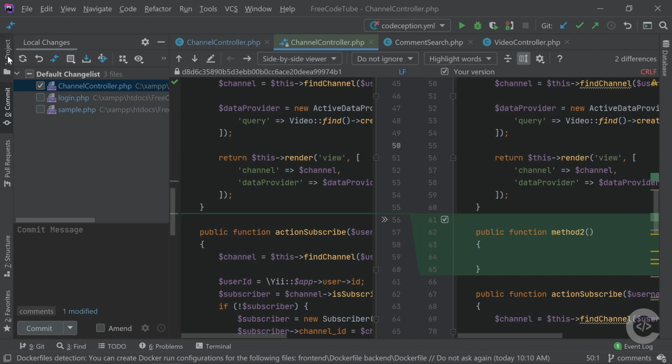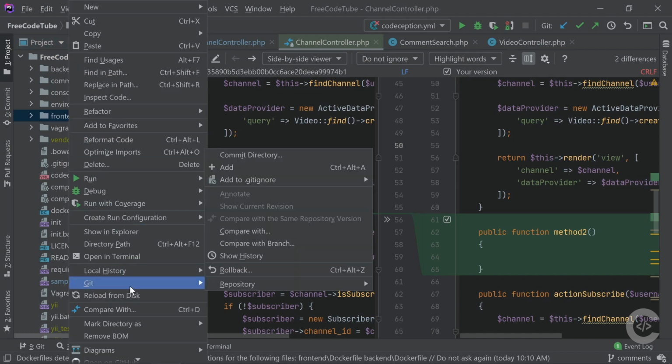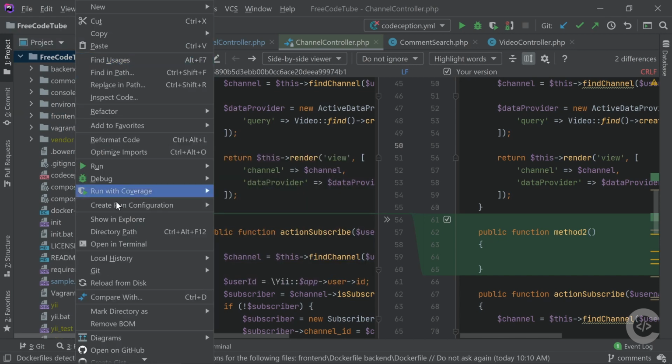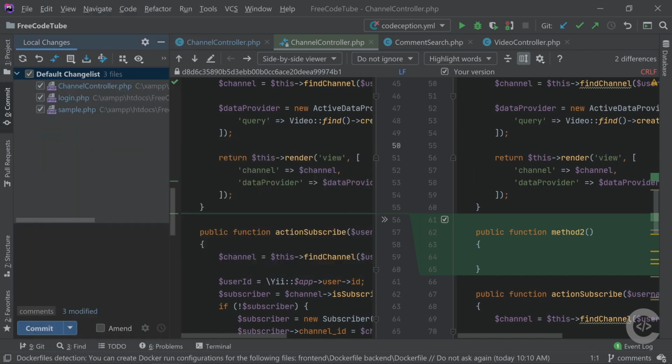If I have a new folder, for example, I can right click on that, Git, and call Add on that folder, and everything inside that folder will be moved into the staging area. Or I can just right click, Git, Add, and everything inside the project will be moved into the staging area. If I just right click, Git, and then Commit Directory, it opens the same thing.